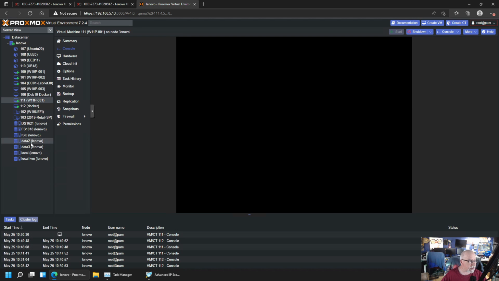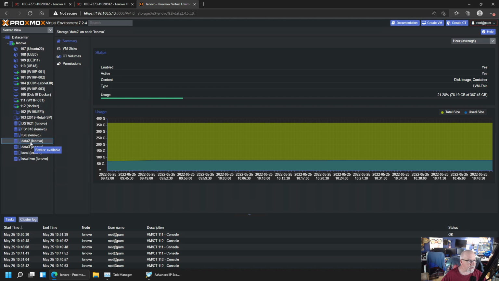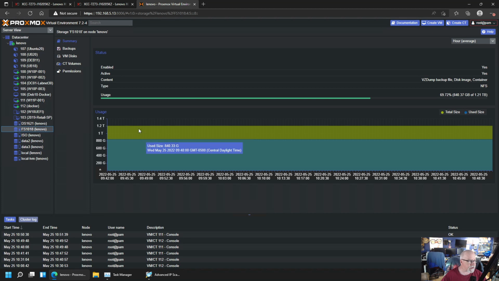So we'll let it shut down. Let's come over and look at Data 2. Data 2 has got plenty of free space. Data 3 has got even more free space, and then local LVM has got a ton of free space. So we can put it on either of those drives. We could also put it on the Synology Flash Station, but as you can see, we're coming up pretty close to the totals on that, or to the maximum storage on that unit.